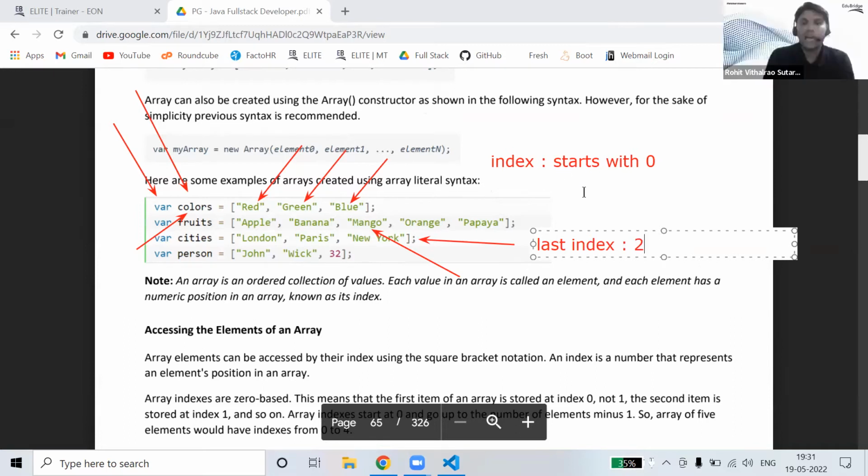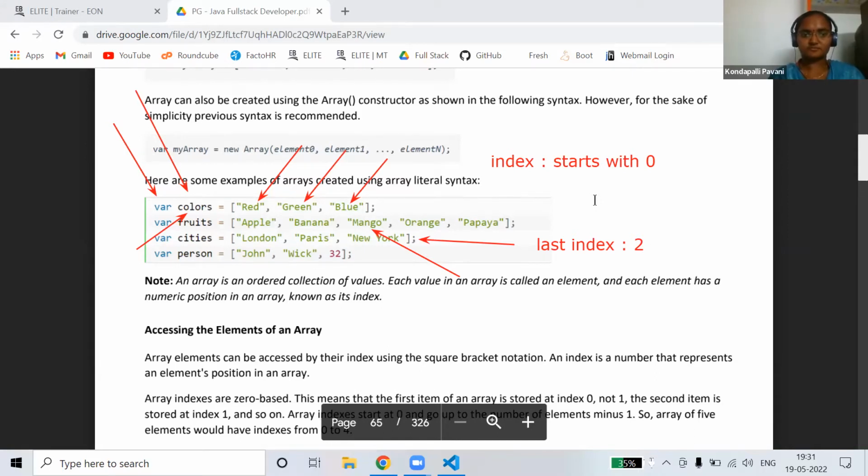And if the last index is 2, that means there are 3 elements. If the last index is 8, then how many elements are there? Nine elements. Yes, there are 9 elements. So if the last index is 8, that means there are 9 elements. Always remember one thing about index: the length of your array minus 1 is the index for your last member. Length of array minus 1, that will be your last index.